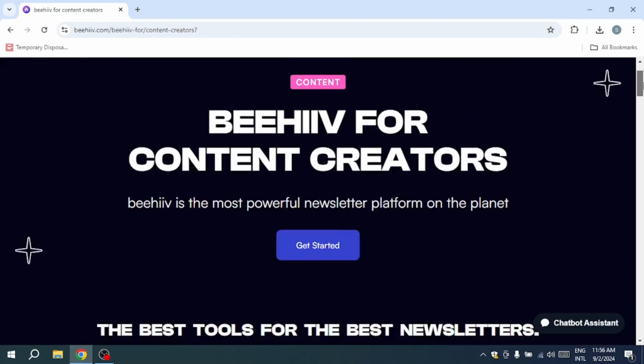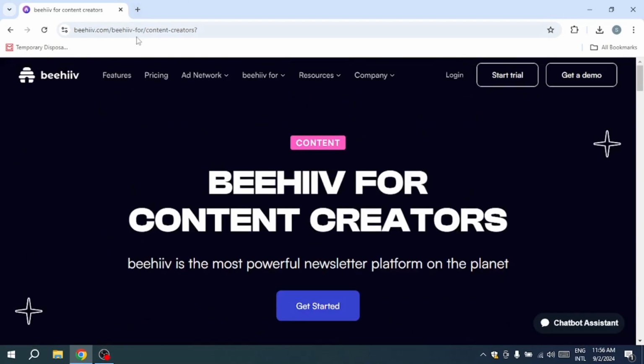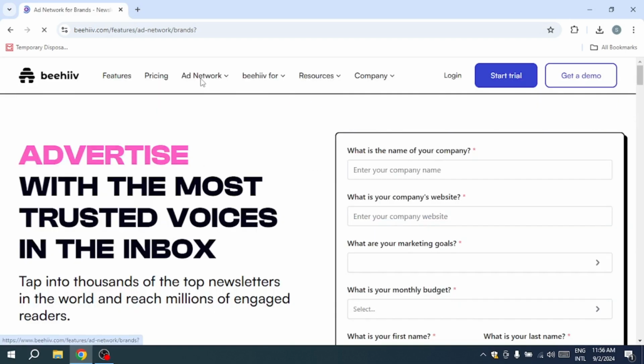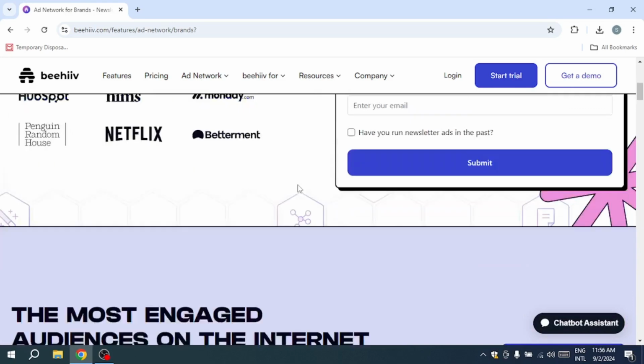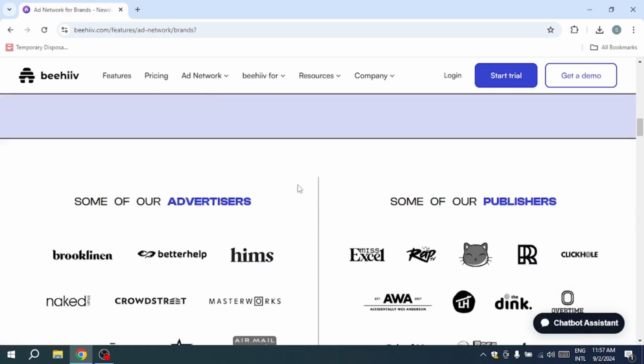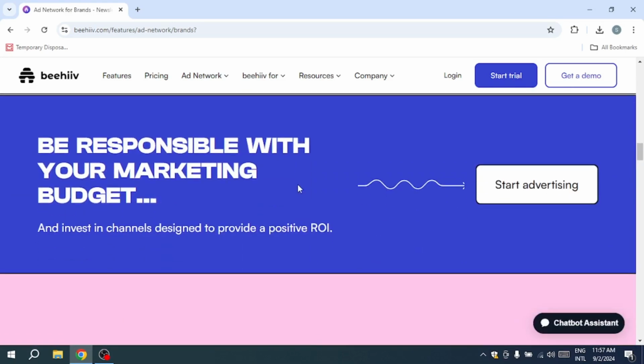One way to make money with Beehiiv is by displaying ads in your newsletter. Essentially, you run ads for other companies or creators who pay you to feature their ads in your content. This allows them to get their brand in front of your subscribers.